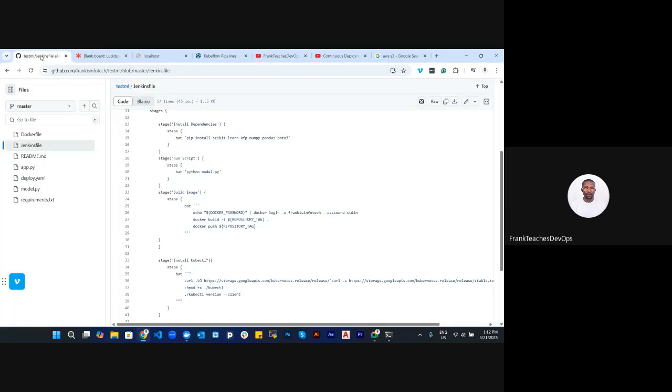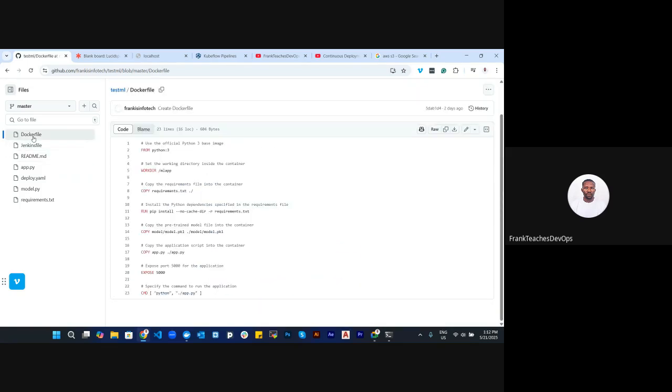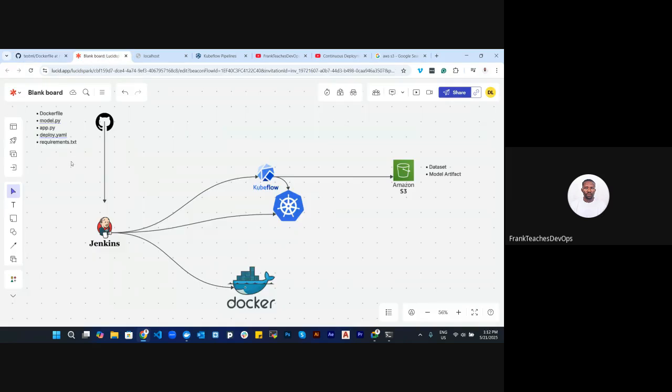Now, if I come over here, this is the repository we will be using, the GitHub repository. So I have a Dockerfile. I will come to explain each and every item because you need to understand what's inside of this. However, I have explained especially the model.py. But I will explain the Dockerfile, the inference file and deploy.yaml. Requirements you already know, but I'll still explain. Now this is our diagram.